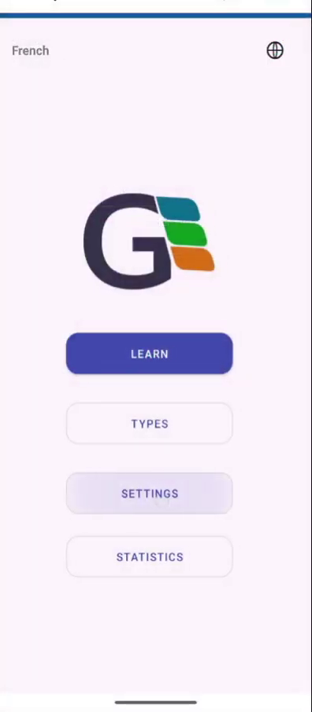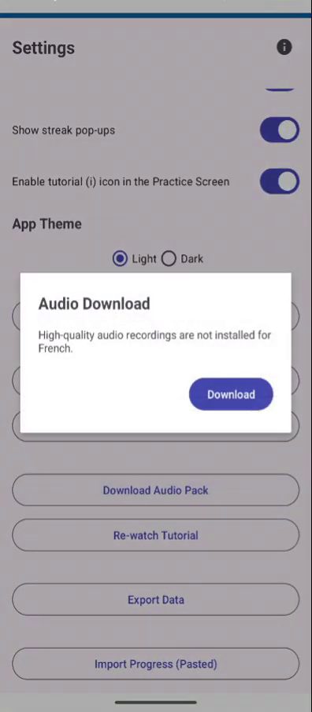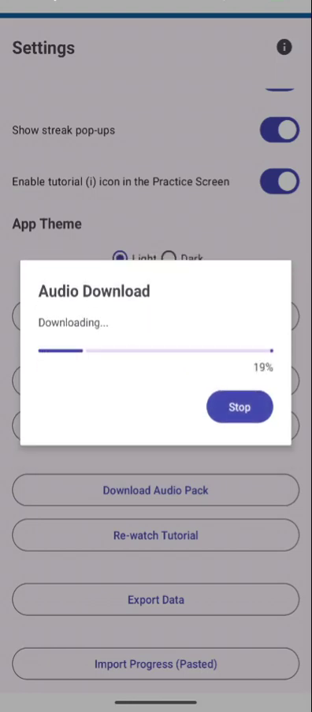While the app uses your system's text-to-speech by default, you can enhance your experience by visiting the audio download dialog in settings. From there, you can download optional, high-quality native recording packs for each language.